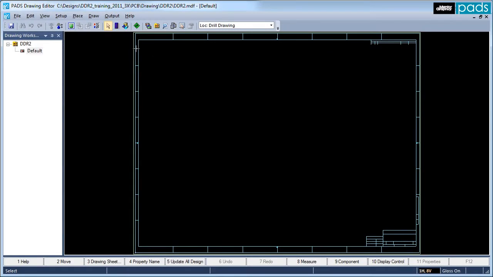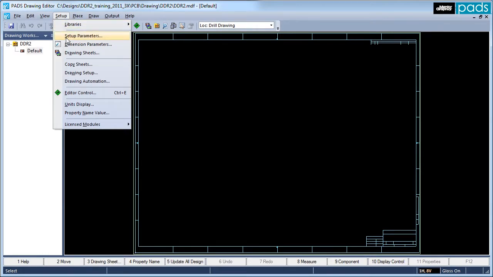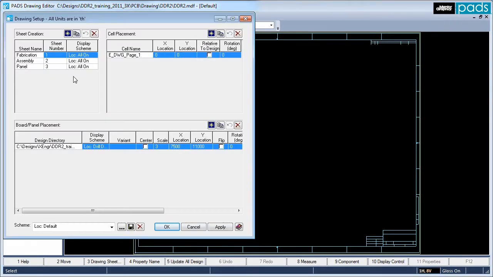PCBs and panels can be placed onto drawing sheets either interactively or by using the automated drawing setup dialog, which can be used to specify what sheets are to be created, including the placement details of any PCB or panel that should be placed, and what layers should also be displayed on those instances. Several other parameters such as the location, scale, rotation, and display scheme to be used can all be defined through the drawing setup dialog and will be automatically assigned during the drawing creation.